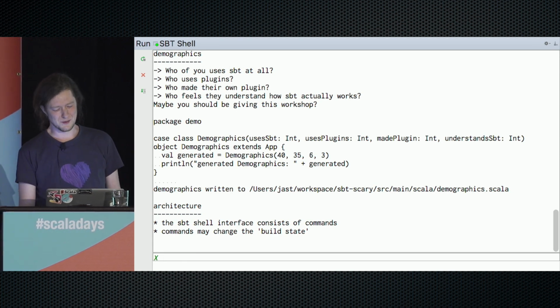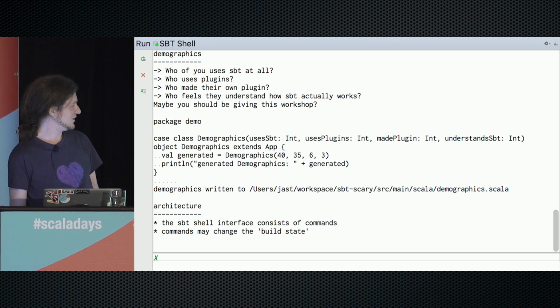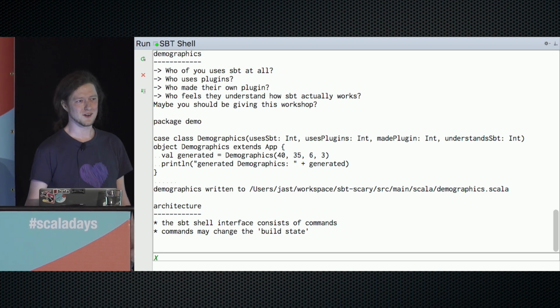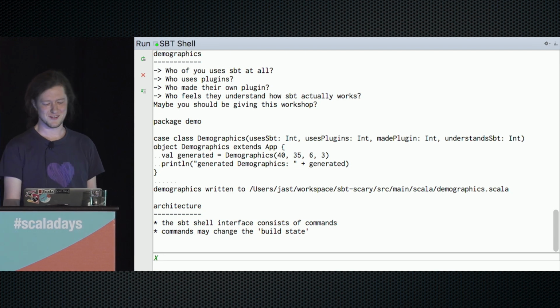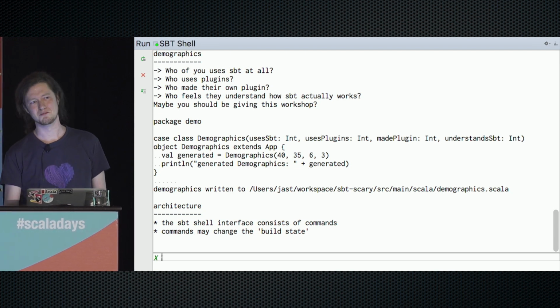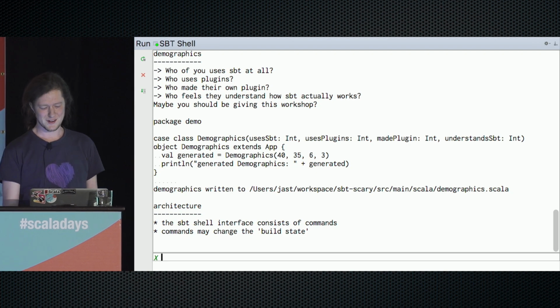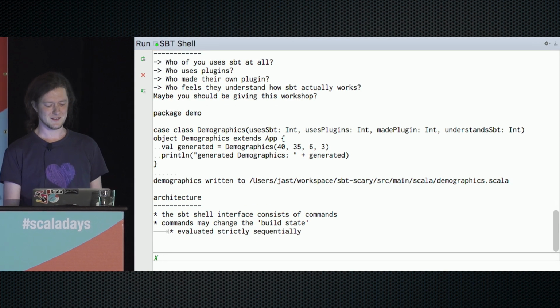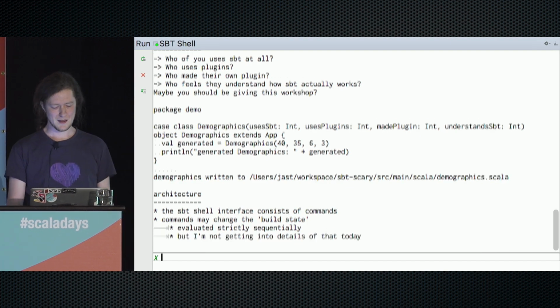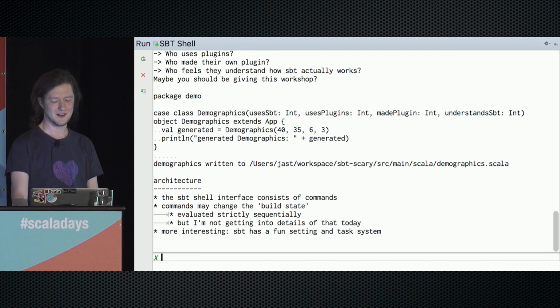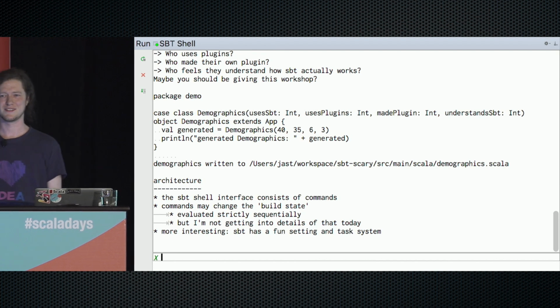So what we can use in the SBT shell are so-called commands. They're just plain old strings which have some sort of syntax or don't, and they can change the build state. I won't get into the details of that. They're evaluated strictly sequentially. But yeah, that's boring right now. I want to get into the more fun part, which is settings and tasks.